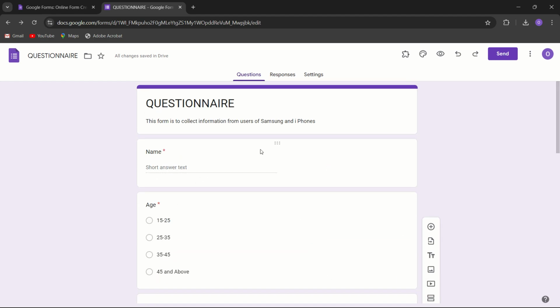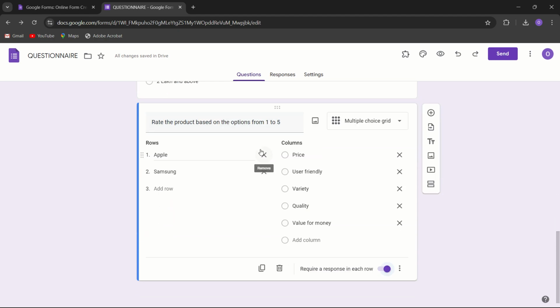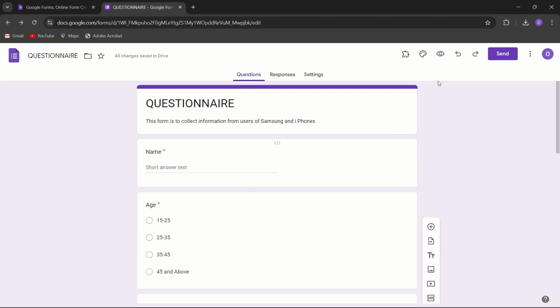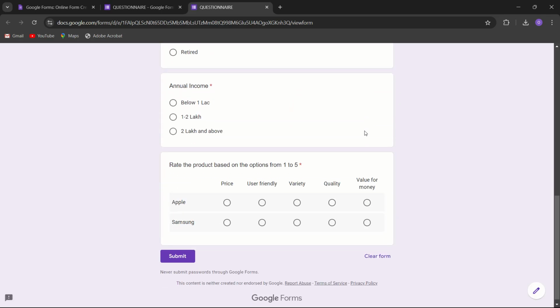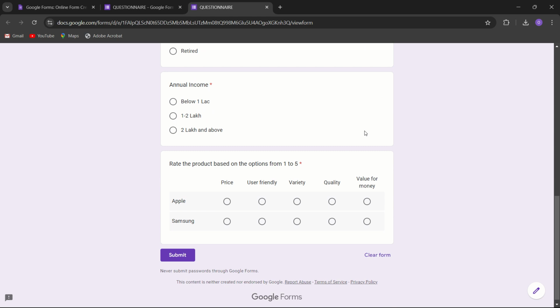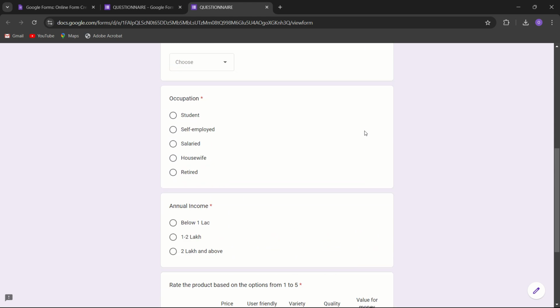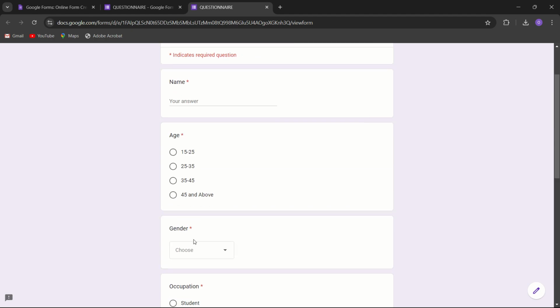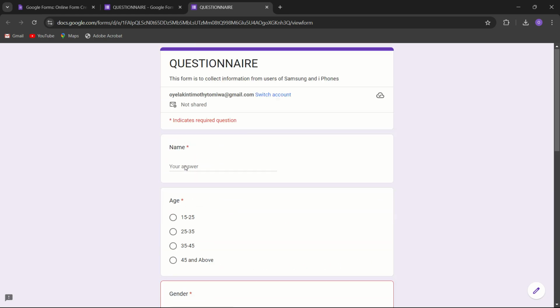So how do we view this as the way a respondent is going to view it? Once you come here, you can see this I logo shows a preview. Once you click on it, it's going to show it the way it's going to appear. So this is how it's going to look like. You can see the drop down where you have to select. You can see the multiple choice where you have to select and all.